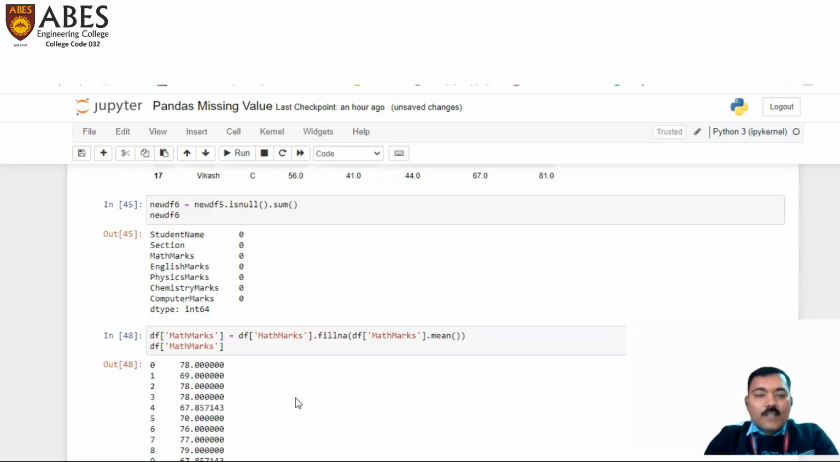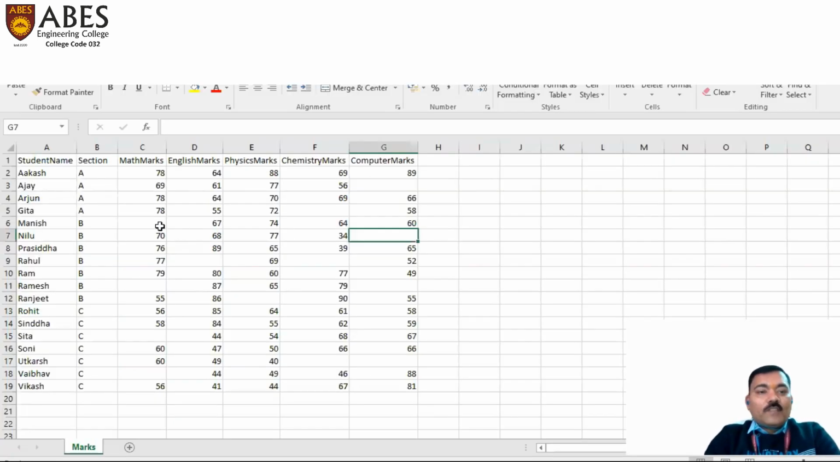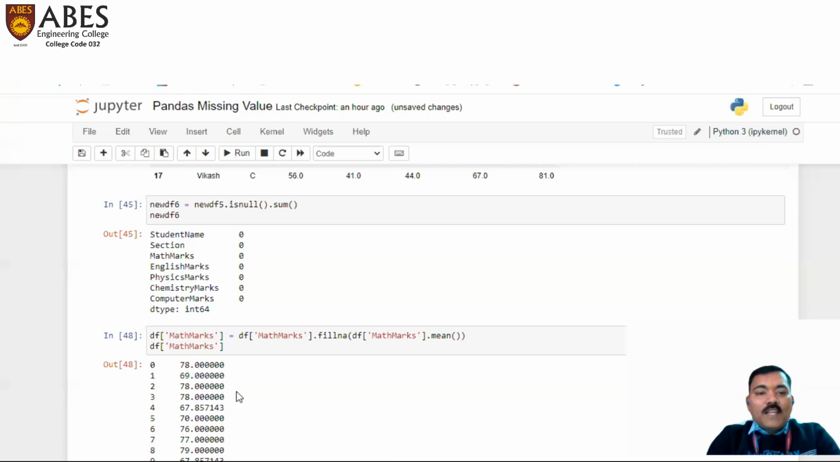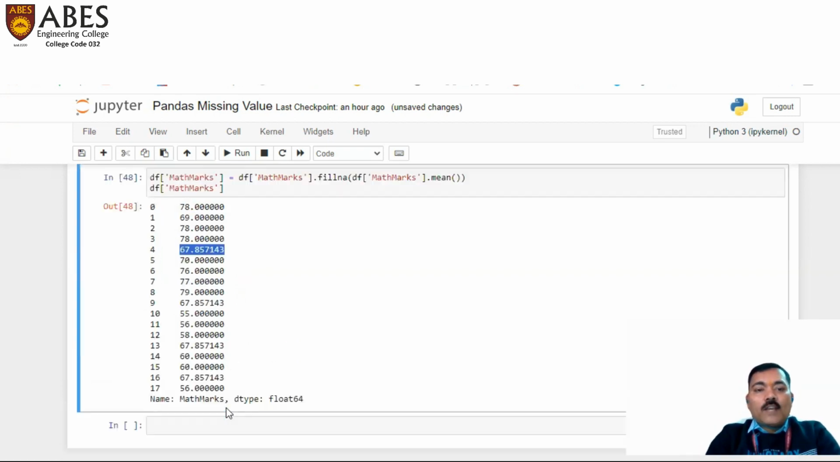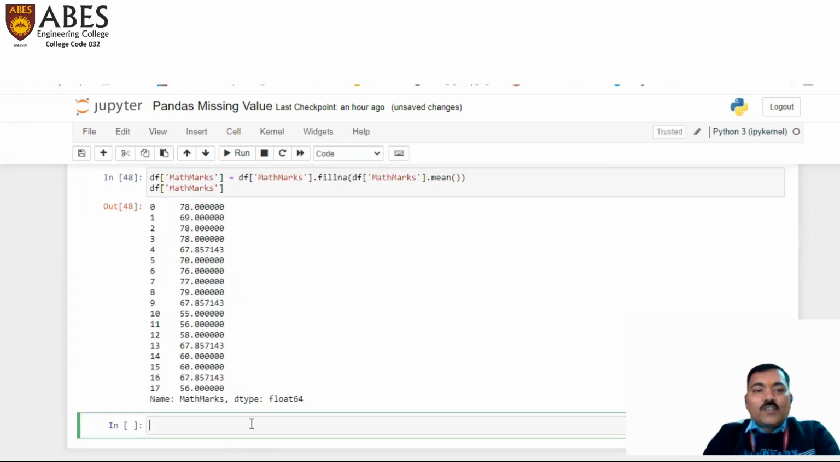Now we can print. Previously in our data frame, after the value 78, the fifth value was missing. When we replace it with the mean, that value is no longer missing. It shows the mean value. Similarly, we can apply the mode. In place of the mean, we can apply the mode value.